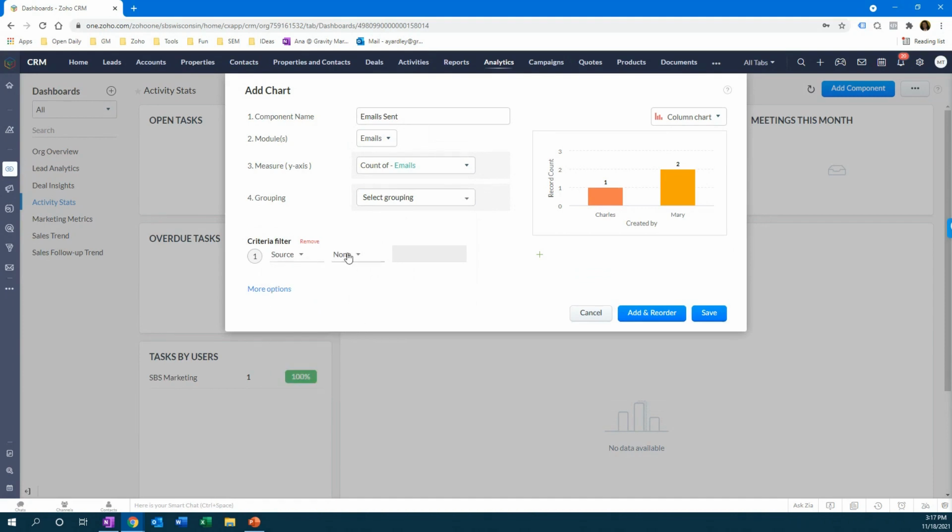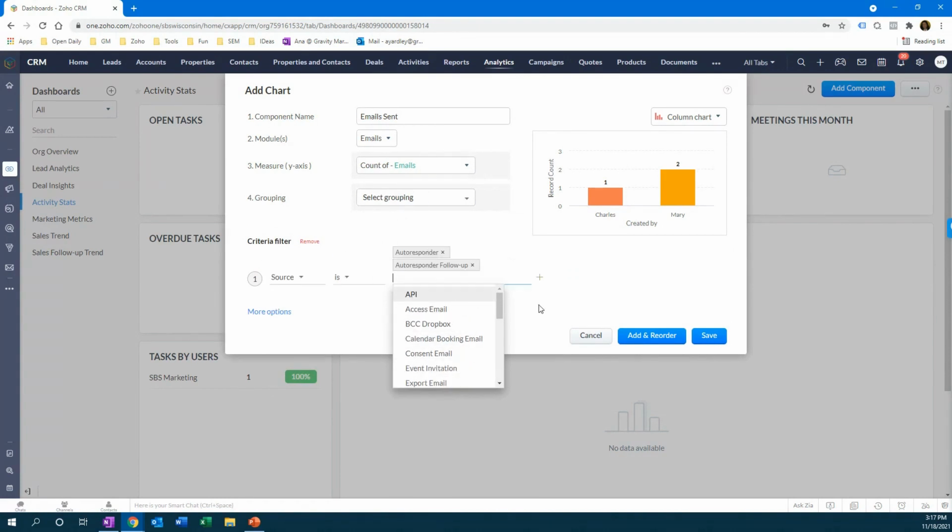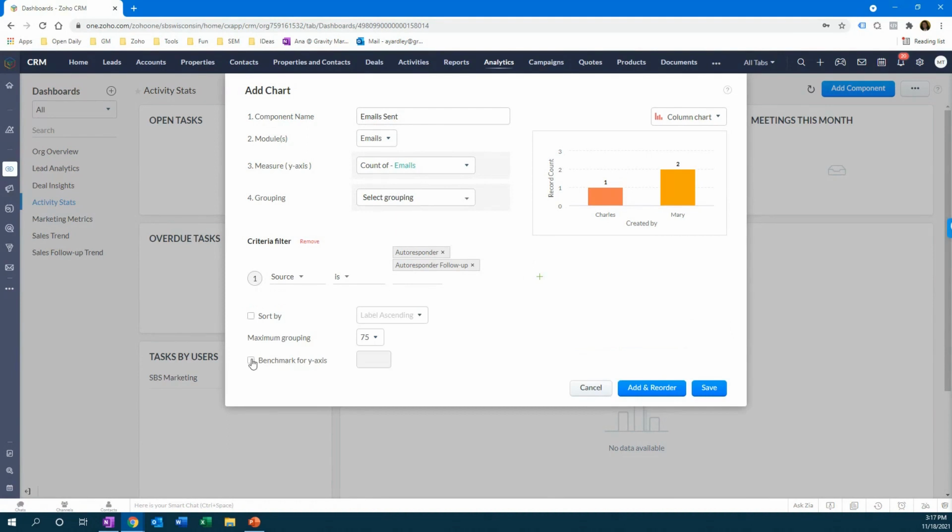Let's say we're going to use our source is, let's say I just want the autoresponders and the autoresponders follow up I set up, for example. This is the source of the email. So the ones that I've automated through the CRM. You have more options. You can have a benchmark. You can say, I just want to have a target of like 25. So I see how I'm faring versus that, or you don't need to, but if you do, you'll just have that guiding mark. Let's just try this one out.